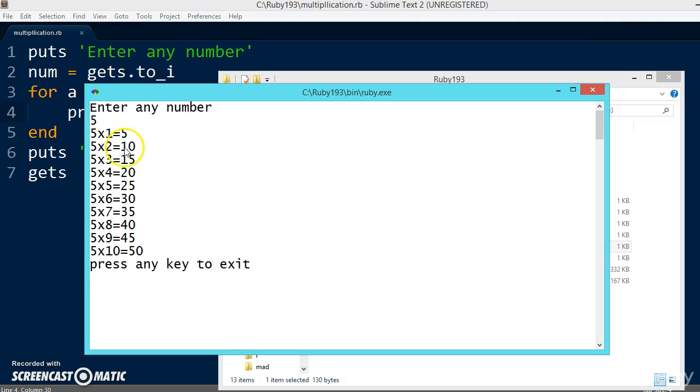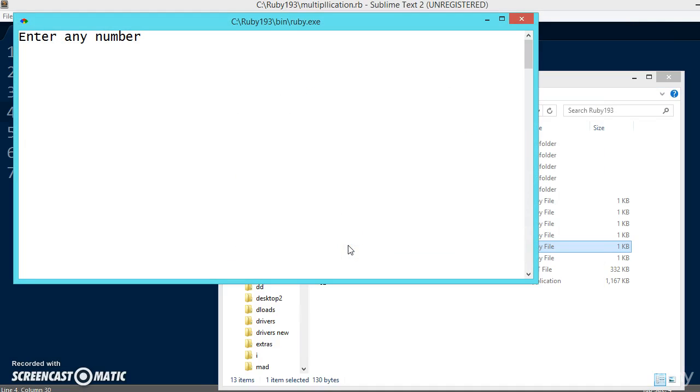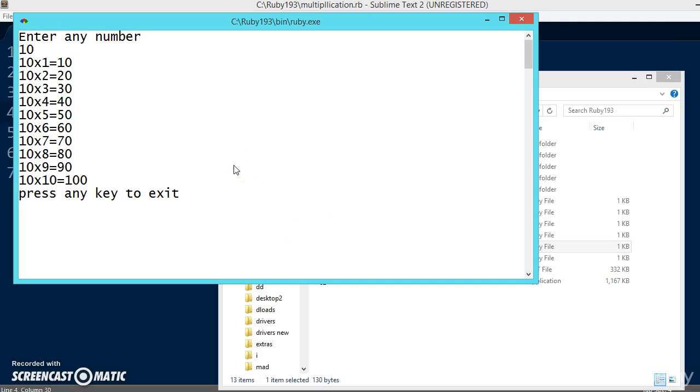If you want the spaces, you can enter the spaces also according to your requirement. Press any key to exit. Let us run again. Now let us give 10. The 10th table is printed.